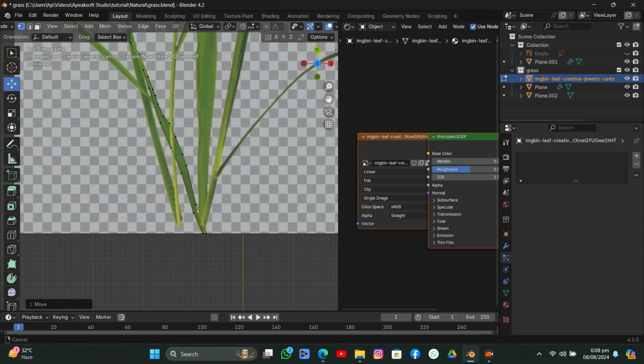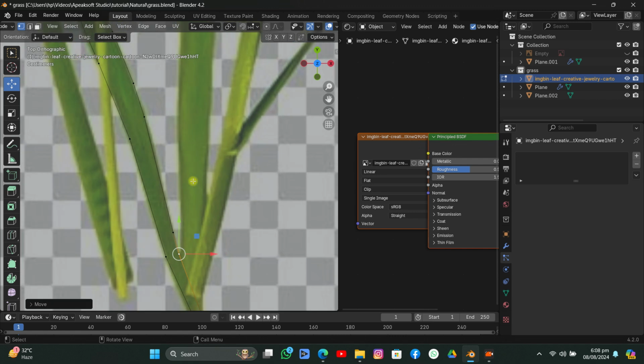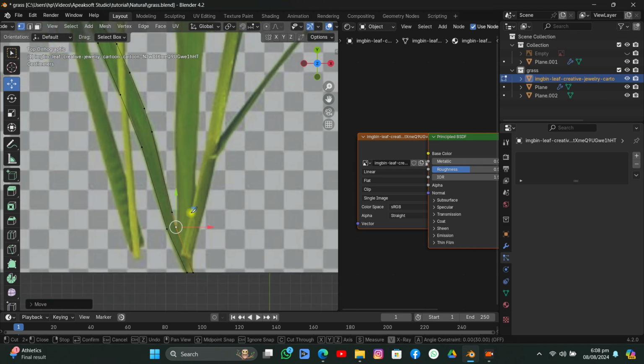Now it's time to separate some other blades also. So hit K. Add another one here. Just go ahead and do it.